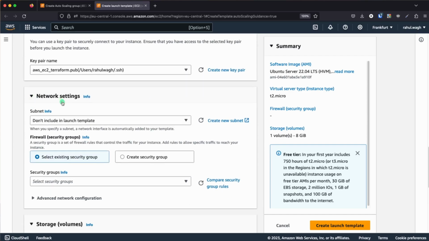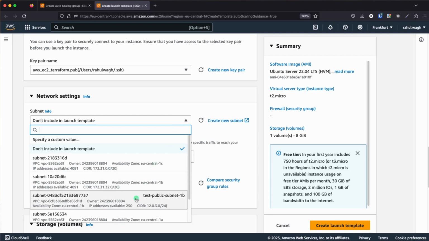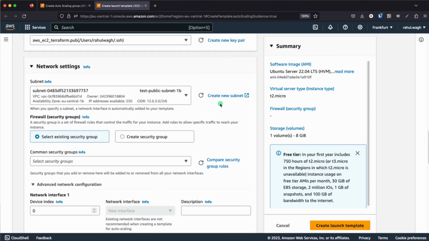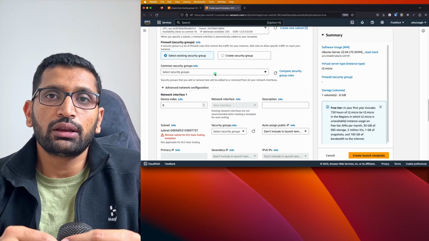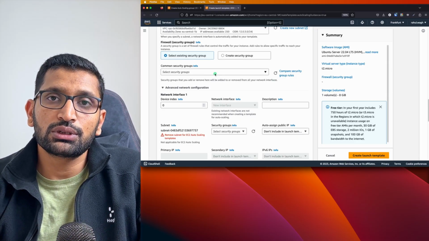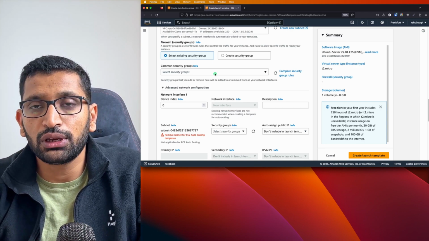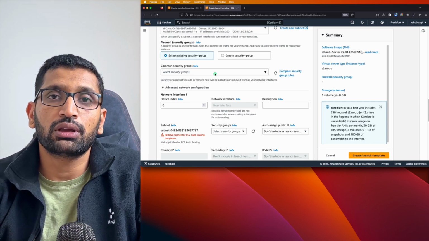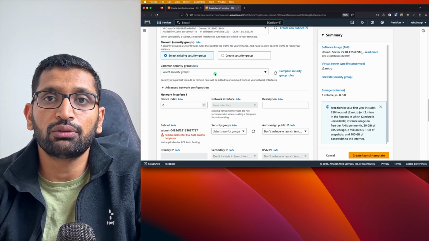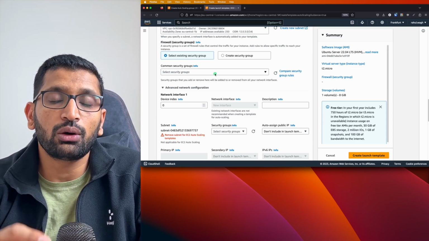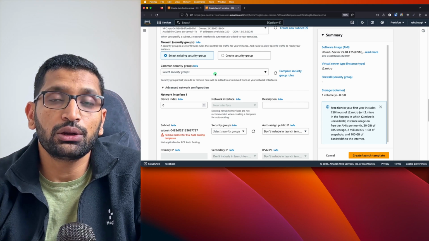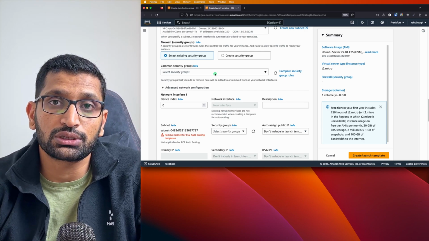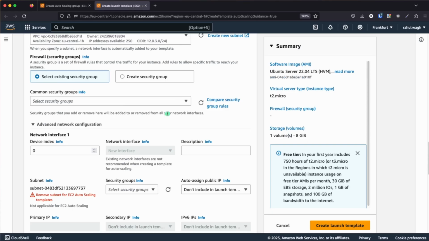In the network settings, we need to select the subnet. I'm just going to select the test public subnet over here. Security groups: this is important because we are creating EC2 instances, and for those EC2 instances to serve the request, we need to enable port 80 so that we can serve HTTP requests. For that, we need to create a security group. And for SSH purposes, we also need to enable port 22 so that we can SSH into those EC2 instances. All right, so I just need to create the security group for that.